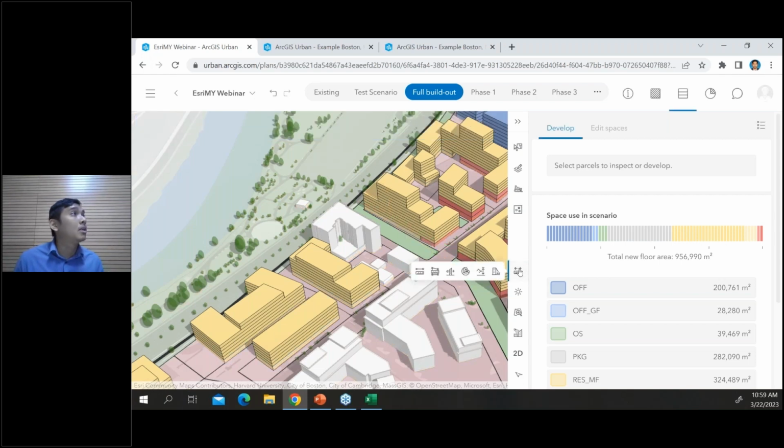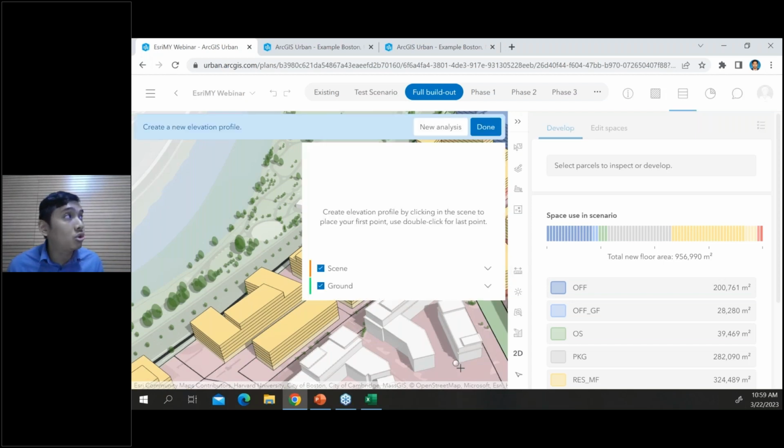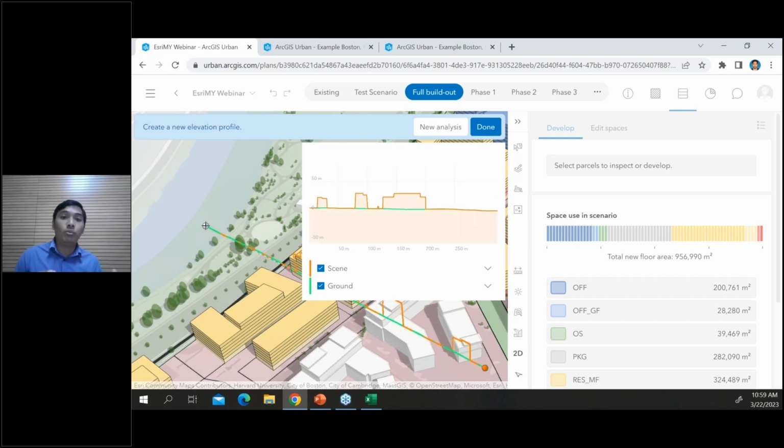Right? Another type of analysis that we have here is profiling. So from here, let's say I click a starting point here, the area over here, so we can see the elevation profile. Maybe you want to incorporate slope analysis over the particular plan. You want to see the height of the building as compared to the ground. So you see the green line is basically the ground, and the orange line is representing the buildings and also the surface. So this is where you can make use of this tool.